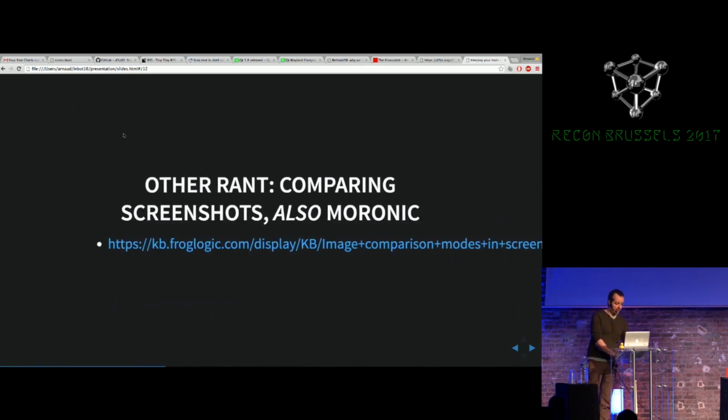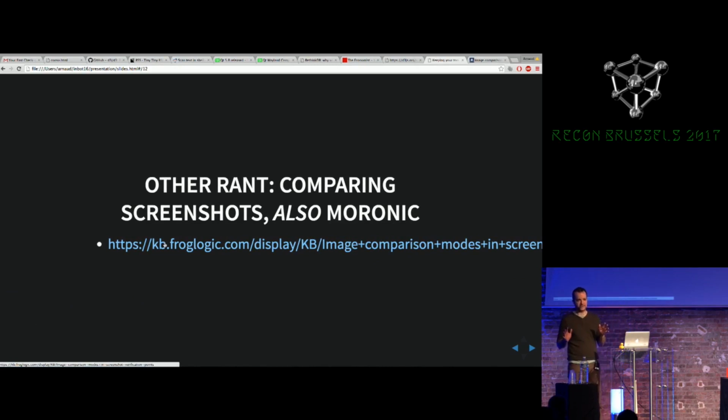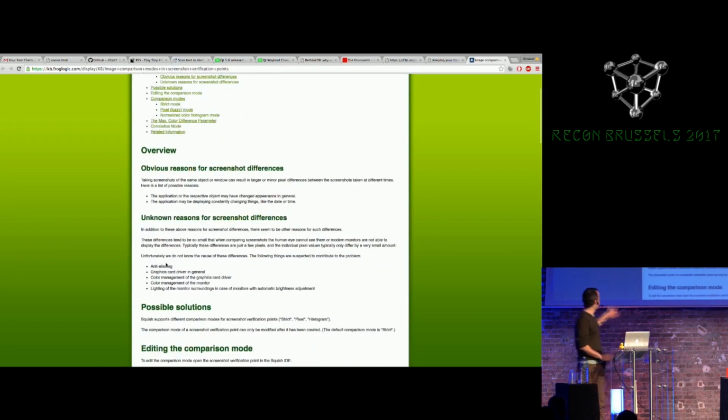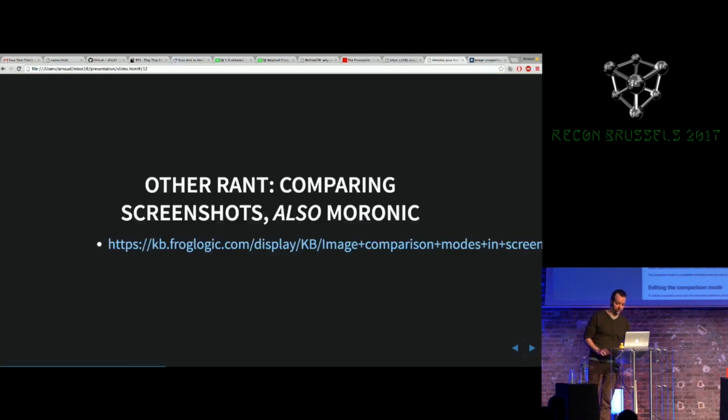It's completely dumb. Also, a lot of UI testing is done by comparing screenshots, which I'll let you guess if that works well. There is this whole page on the FrogLogic website where they explain, okay, this is an unknown reason for screenshot differences, this is an obvious reason for screenshot differences. In other words, screenshot comparisons don't work. Just don't do that. Because then what they start doing is fuzzy comparison of screenshots. And then, of course, there are some items that you don't want, but they pass the test because of the fuzziness. So this is exactly what you don't want to be doing, in our opinion, at least.